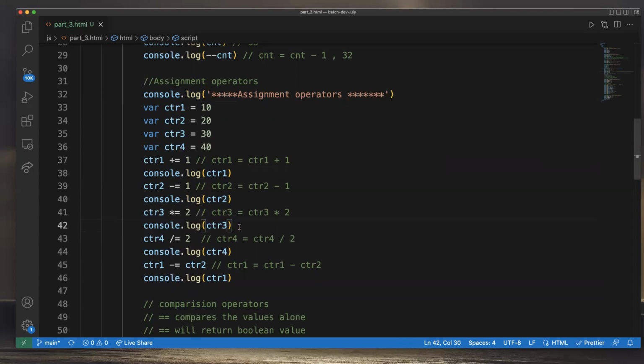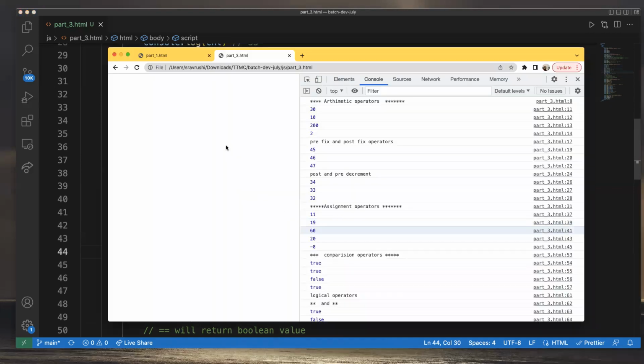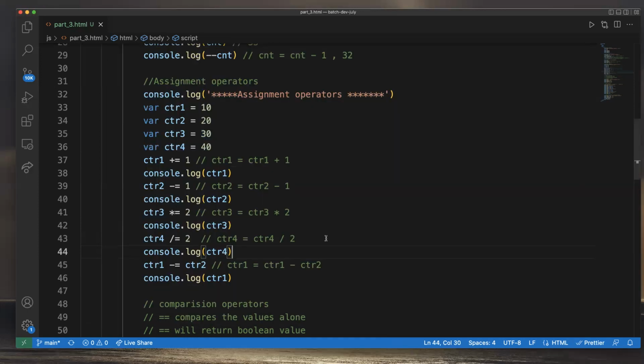Again I have counter 3 multiplied by equal to 2, so counter 3 equal to counter 3 into 2. This is 2 times we are doing, so 30 into 2 we will get as 60. Again I have counter 4 forward slash equal to 2, meaning counter 4 equal to counter 4 divided by 2, which is 40 divided by 2, which is nothing but 20.